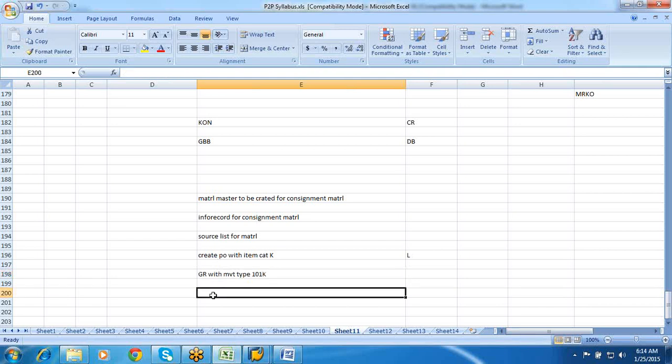But we still need a goods receipt at that time too, right? No, not required. Because the material is already present at the storage location. Okay. Yeah, you're right.